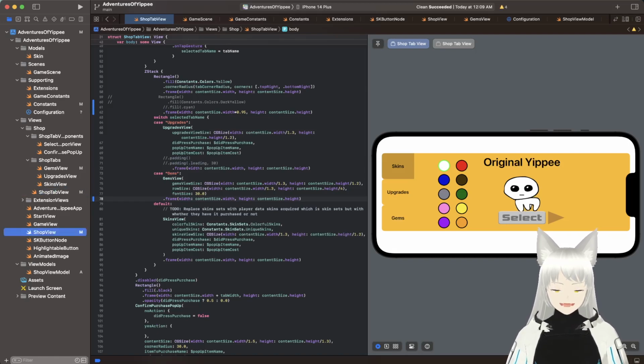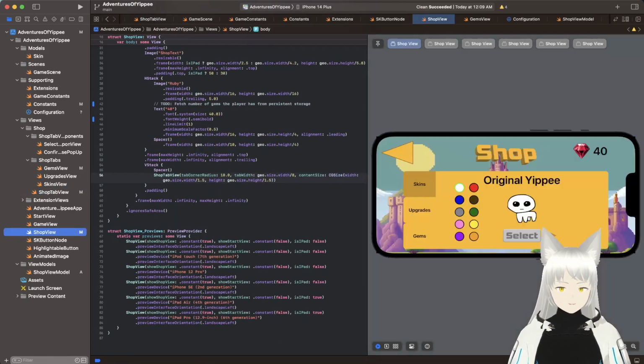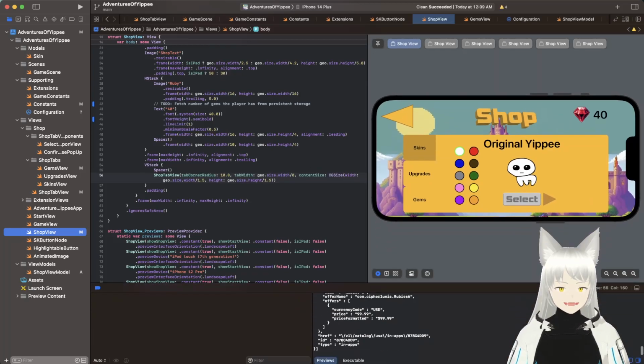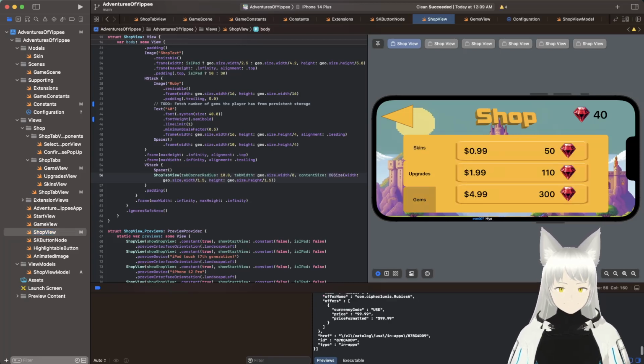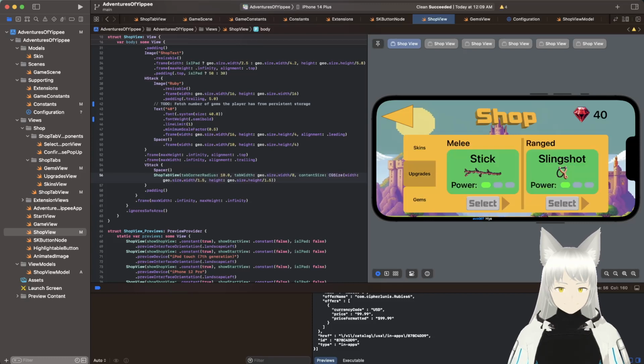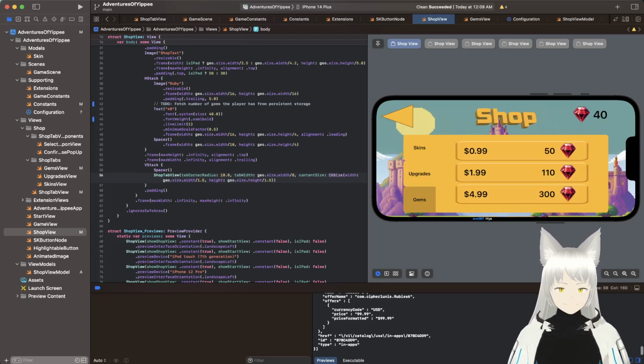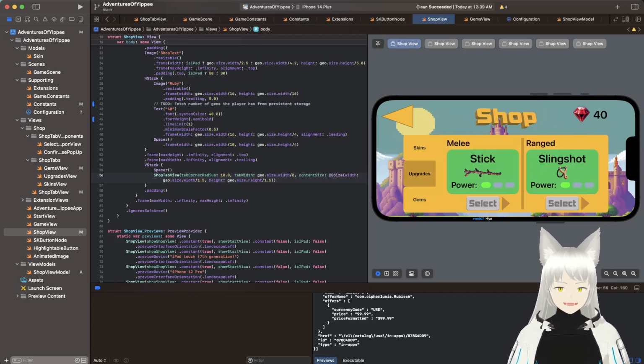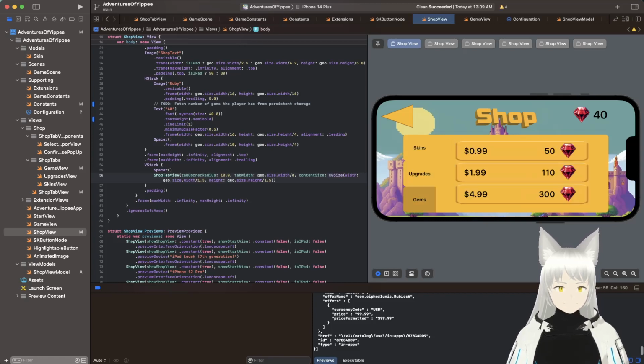Let's take a look at our shop now. Hopefully it shouldn't do that weird shifting. Also, I'm gonna bring back our debug. Okay, now it's not shifting when we go to the gems tab.